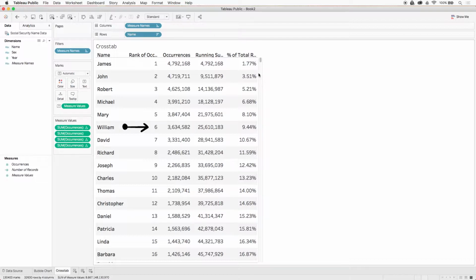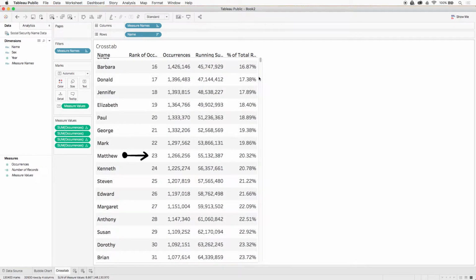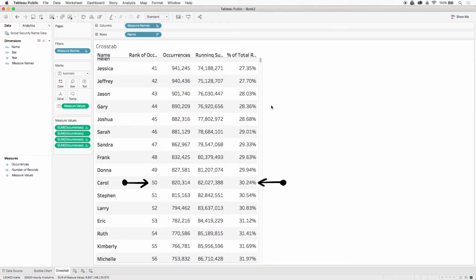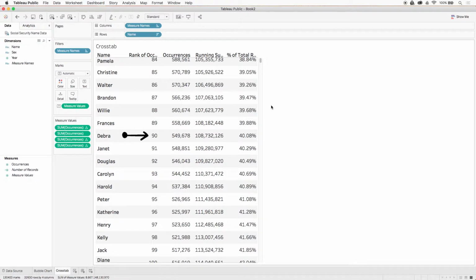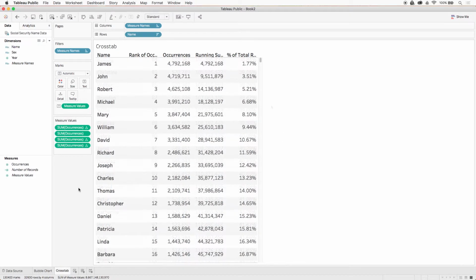Between the rank and the running percent of total, we can easily see how many names it takes to reach a given percentage of the Social Security cards. 23 names gets us to 20% of the cards. 50 names accounts for 30% of the cards. Go to 90 names and you get 40% of the cards. But of course, finding these thresholds is the point of our bubble chart.